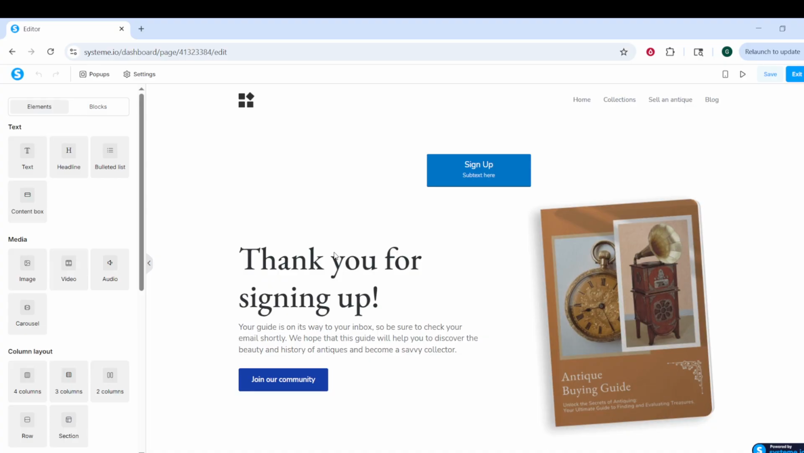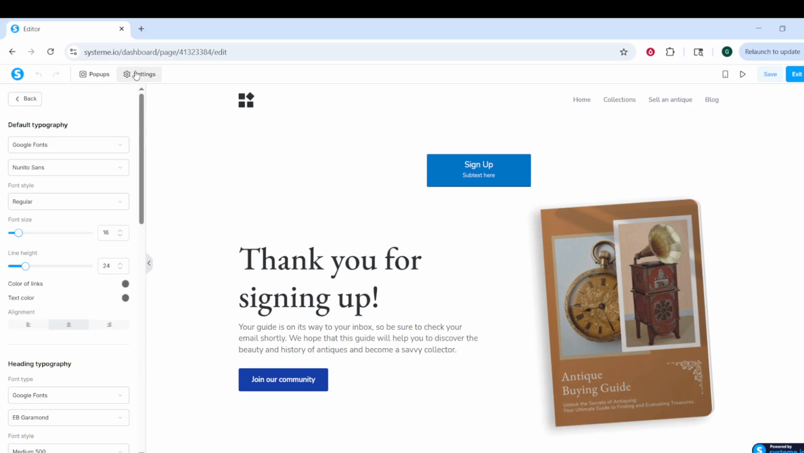When the editor opens, look toward the top menu bar and click on Settings, if the settings panel is not already visible. In some cases, you may also notice the settings area toward the bottom left side of the editor. The goal here is simply to access the page settings panel.